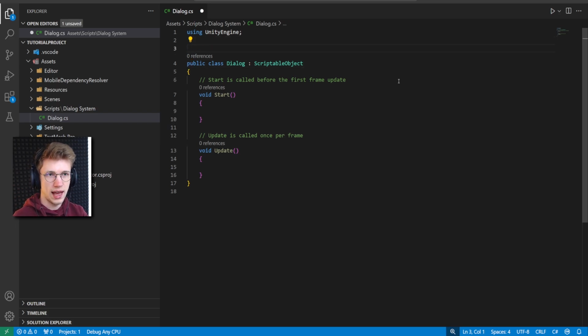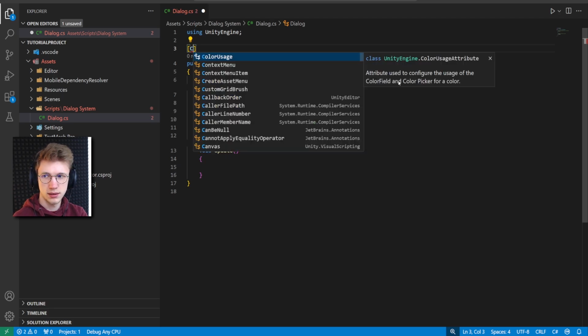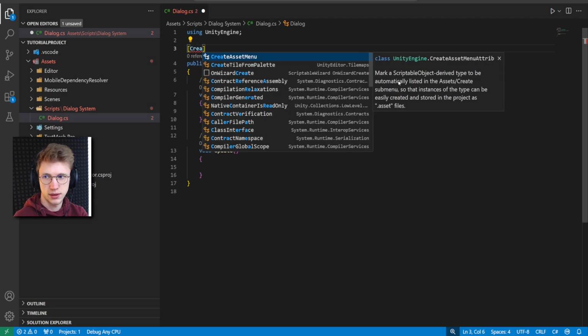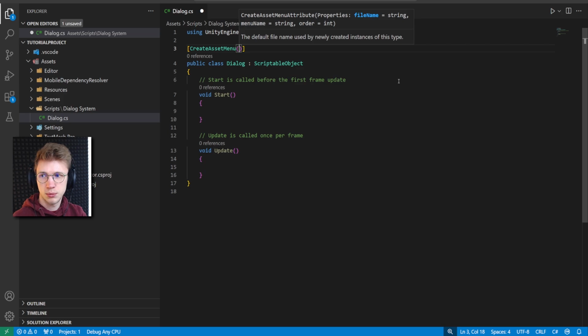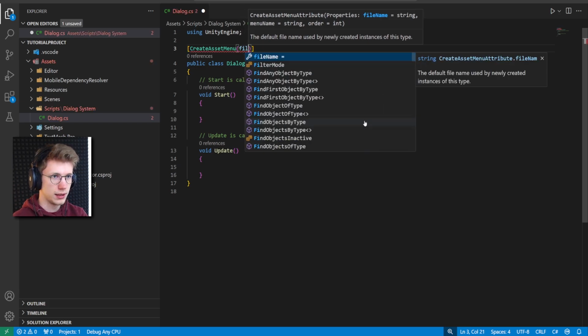And we can add a command above our class that's influencing the entirety of that class. We type CreateAssetMenu, and that allows us to create an object of type dialog in our project folder. That allows us to just create a bunch of dialogues, put them in our file structure, and access them from there, which is very handy.